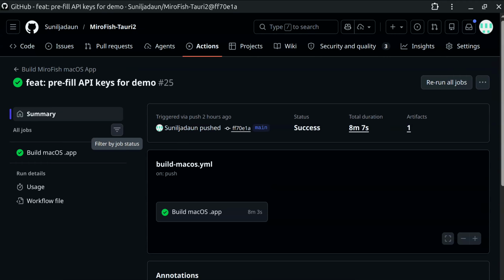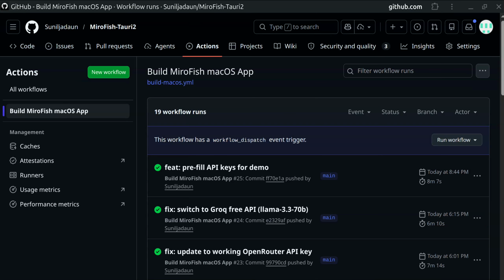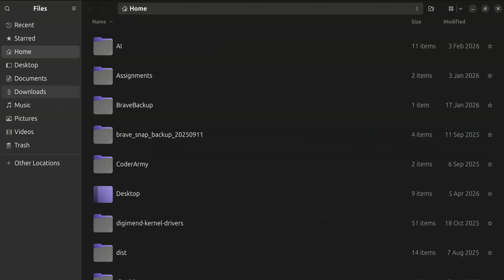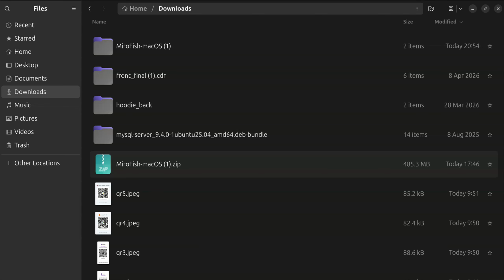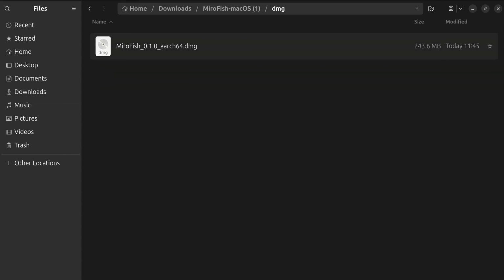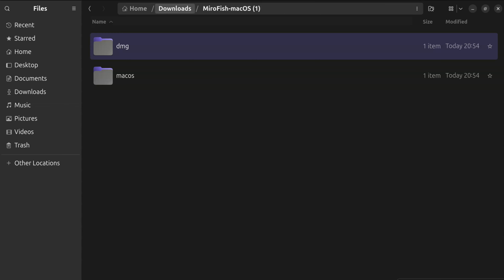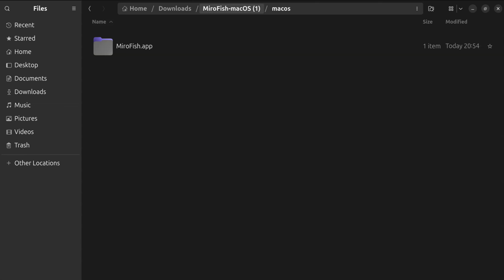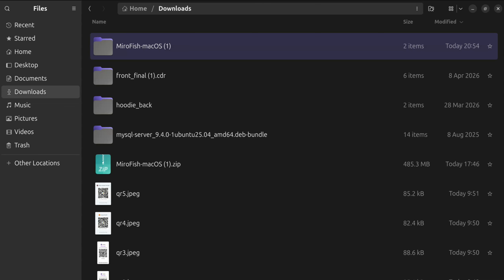I have already downloaded it, so let me take you to that. It's a zip file, and I have extracted this zip file in this folder. You will get the DMG file, which can be installed on Mac as an app. These are some supporting files.